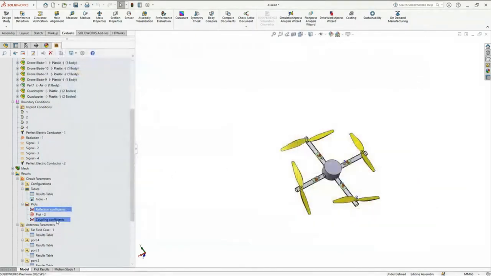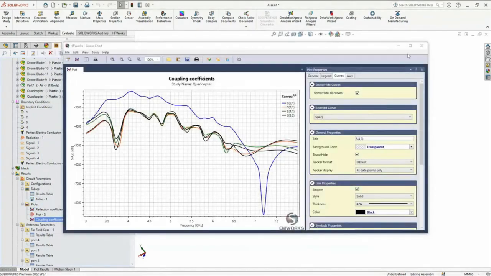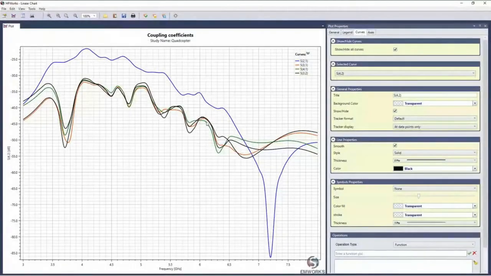Next, let's look at the coupling coefficient. So we can see that at 5.8 the coupling coefficient is below -30 dB, which means that the ports are well isolated.